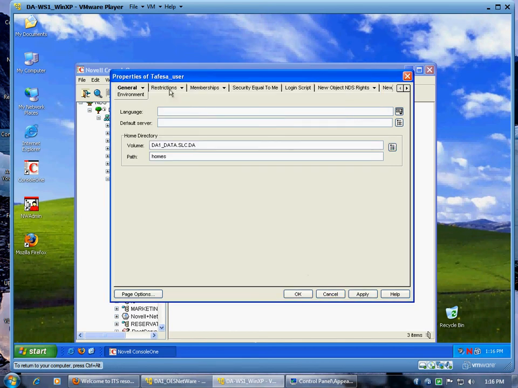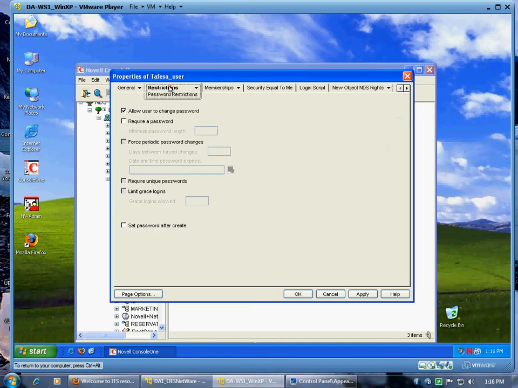Other things we can configure in the template are restrictions. For example, password restrictions. This first option allows the user themselves to change their passwords. By unchecking this, you will prevent the user from changing their own passwords. You might want this in a situation where there's a temporary user that lots of users share. In this case, if one user changes the password, other users may be affected. But in general, a user should be allowed to change their password.